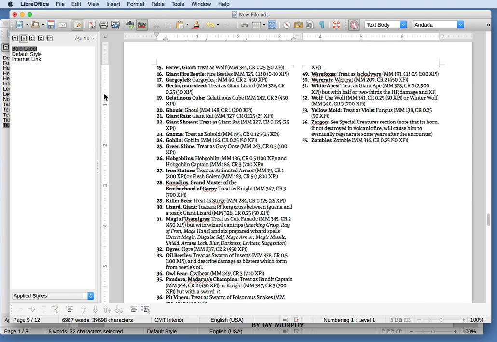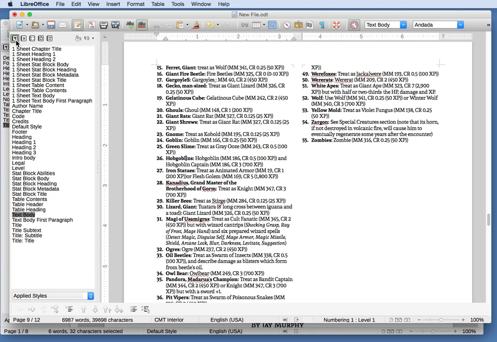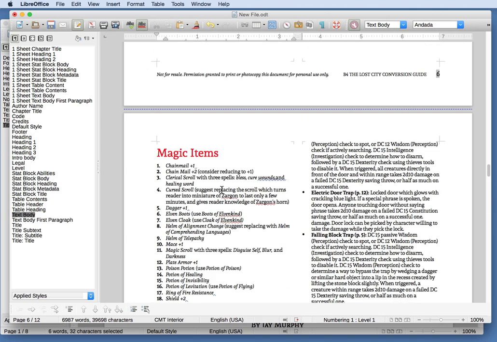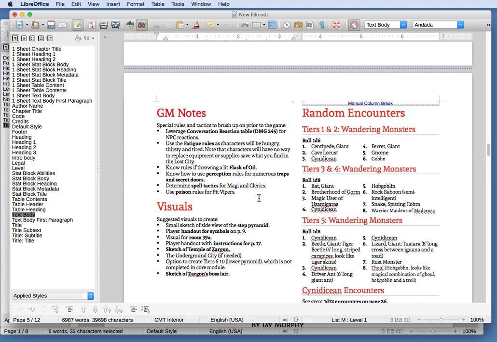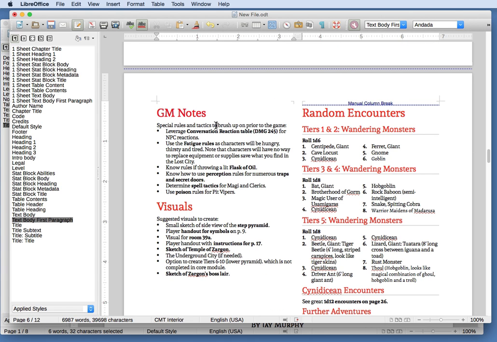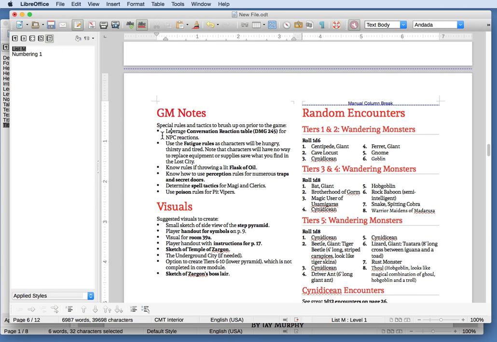So for the most part, though, you can get away with just using the paragraph style. Now the paragraph style in the document, text body is one style. But you'll see that there's a couple of other styles. Like this one is text body first paragraph. What that does, you see, is make sure that it has no indent. Oh, there's one other style that you may see periodically, and that's the list style, the bullet style.